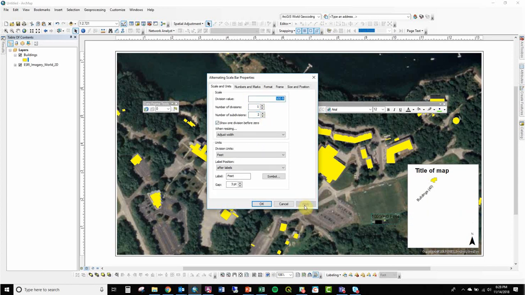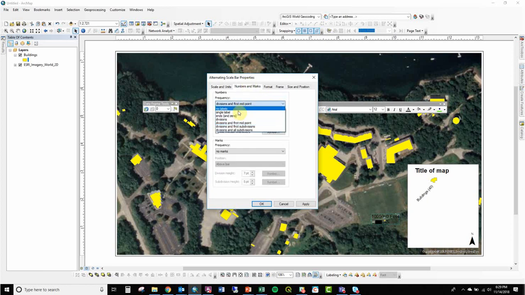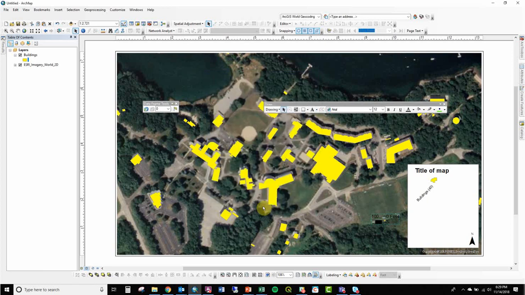So if I hit apply, you can see that that just cut it down to be one division, which is the whole thing. And then subdivisions would be how many times you want to split it; you can see it's only got 2 blocks there. You can change that here, but the other thing I like to change is in numbers and marks. I just change it to divisions only, so then only one of those labels shows up. So that's a good scale bar, because then I can look at the map and be like, oh yeah, it's like 300 feet, very easily with my mind.